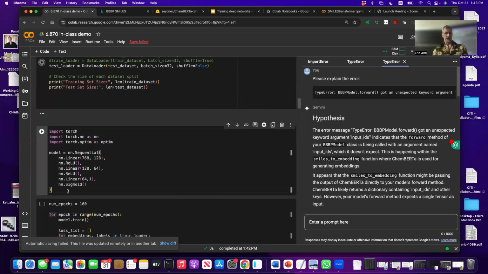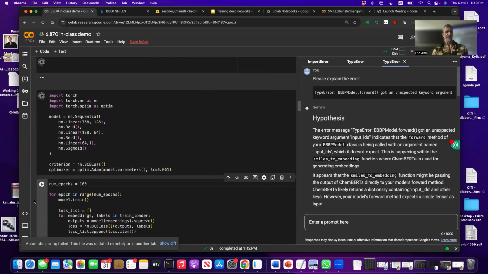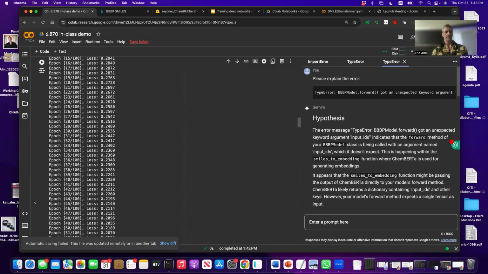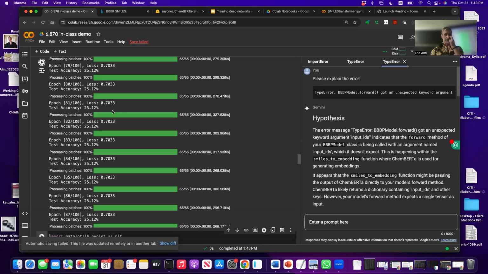I need to define a few variables. My criterion, so that's going to be my binary cross entropy loss, and I need to define my optimizer, to use some of the fancier features here. So we're going to train with an optimizer called Adam, or AdamW actually, Adam with weight decay. Okay, so we'll do that. We'll let that run in the background.